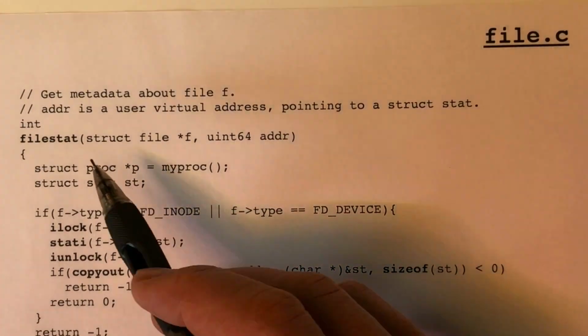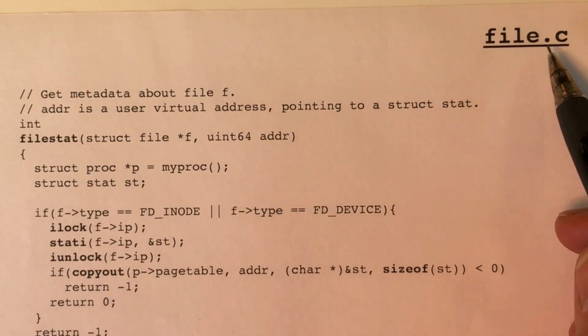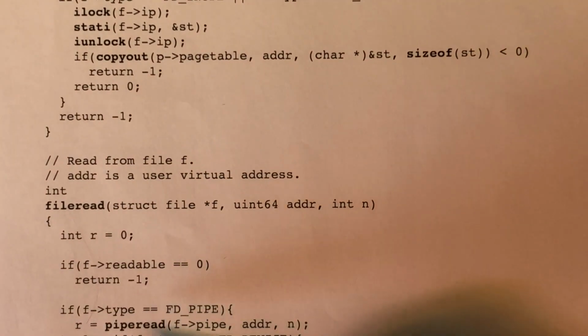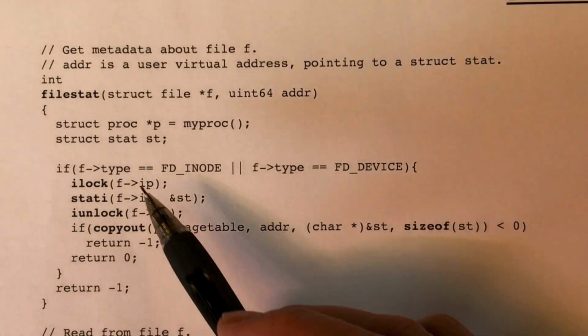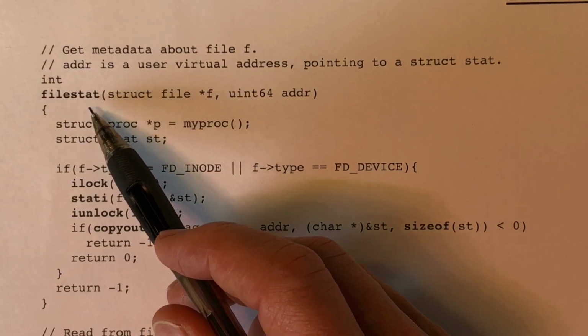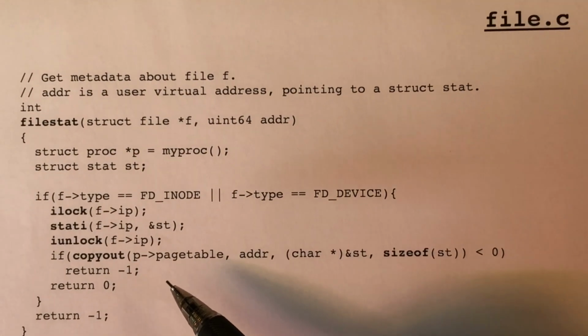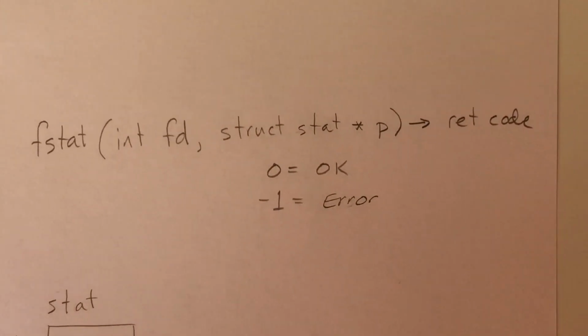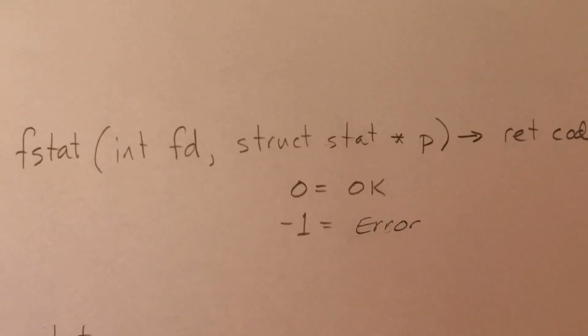There are 3 more functions in the file.c. There's filestat, there's fileread, and there's a filewrite function. In the remainder of this video, I'll just talk about filestat, and I'll cover the others in a future video. Filestat is used for the fstat system call, so let's quickly review what the fstat system call does.